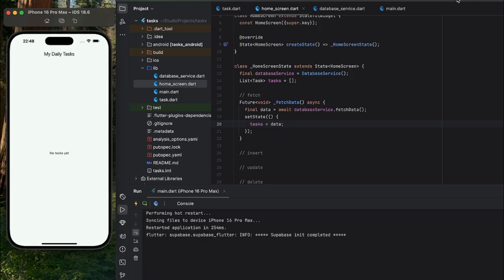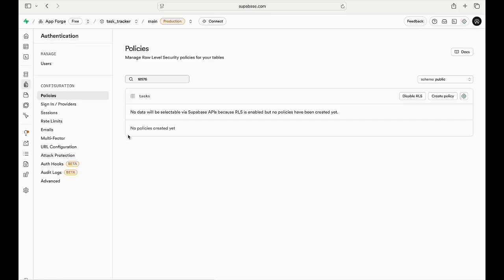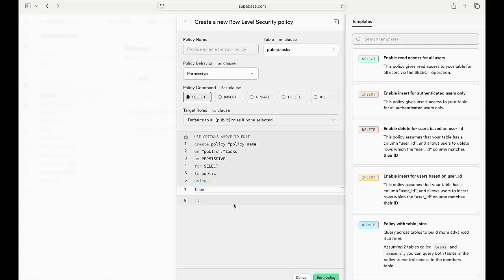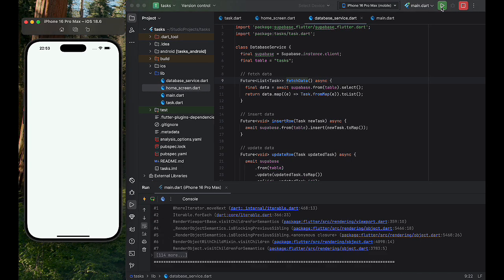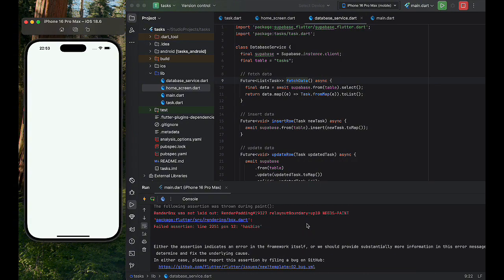Now the problem is that we haven't set any policies to our table. Let's create a new policy to allow anonymous users to read from our database. And here if you can see, the to clause means we are allowing it to the public. The using clause checks for the condition we provide. Here we are providing true to allow it always without checking any conditions. Let's refresh the app now. We are still getting an error. Let's check what the error is.